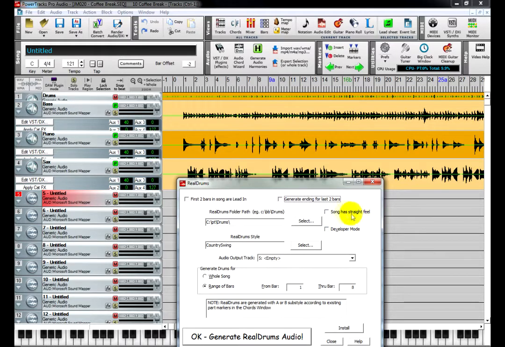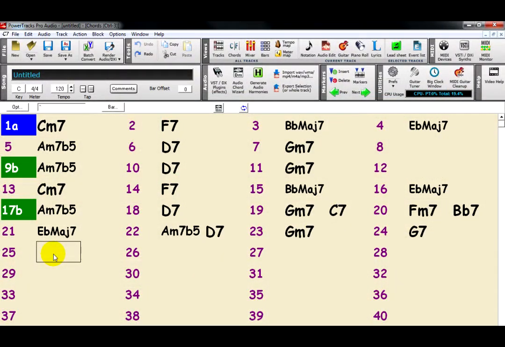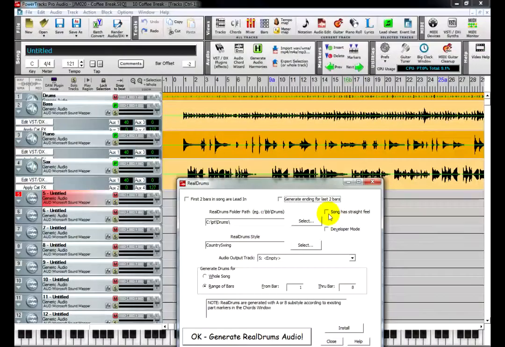Song has straight feel. This setting only applies if your song has pushes. You can add pushes in the chord chart by preceding any chord symbol with 1 or 2 carets. 1 caret for an 8th note push, or 2 carets for a 16th note push. In swing styles, 1 or 2 carets both indicate an 8th note triplet. So if your song uses an even groove, then check this box. We are using a swing groove, so let's keep this box unchecked.